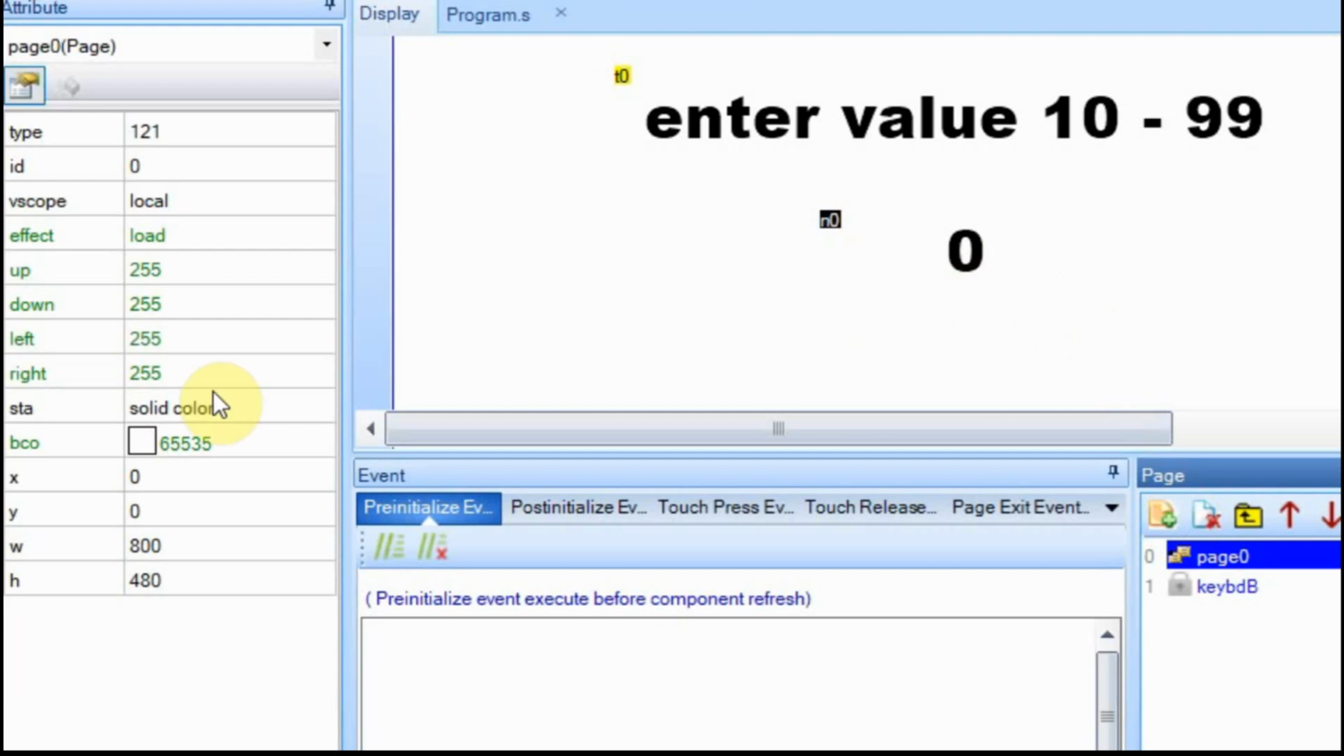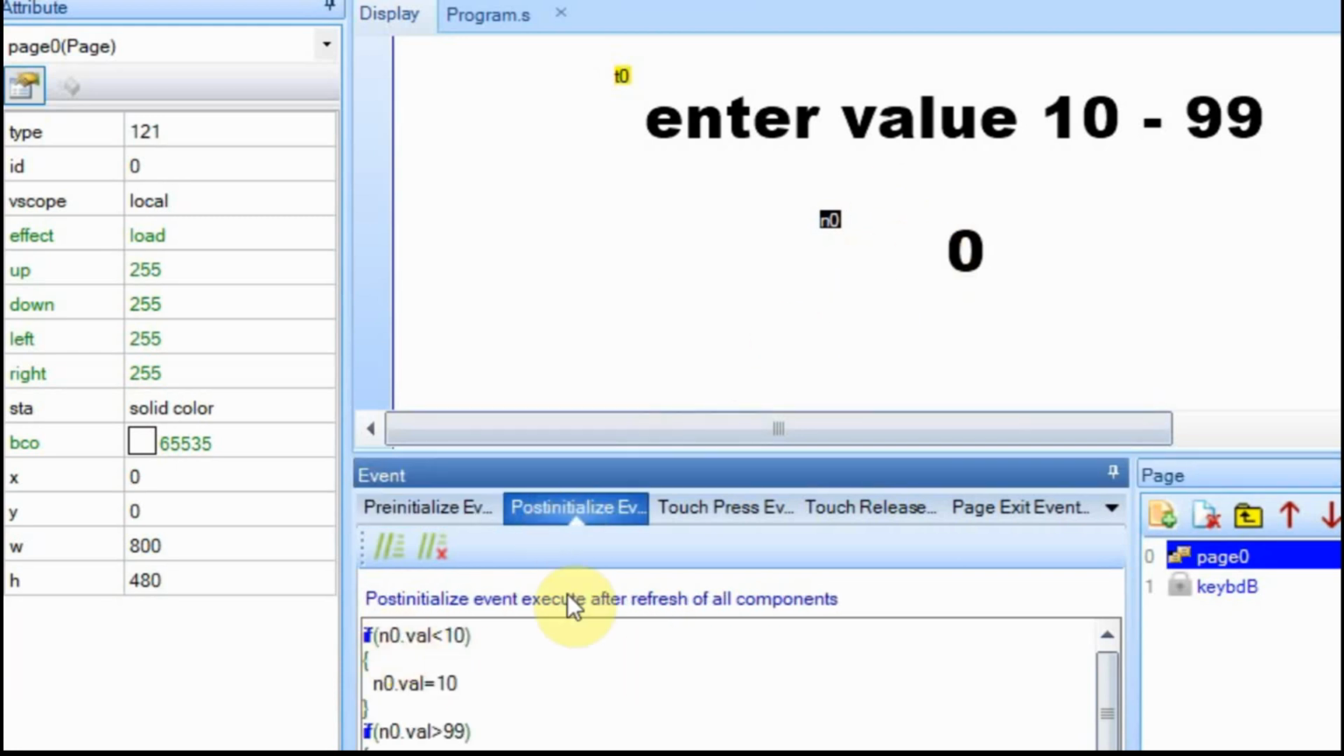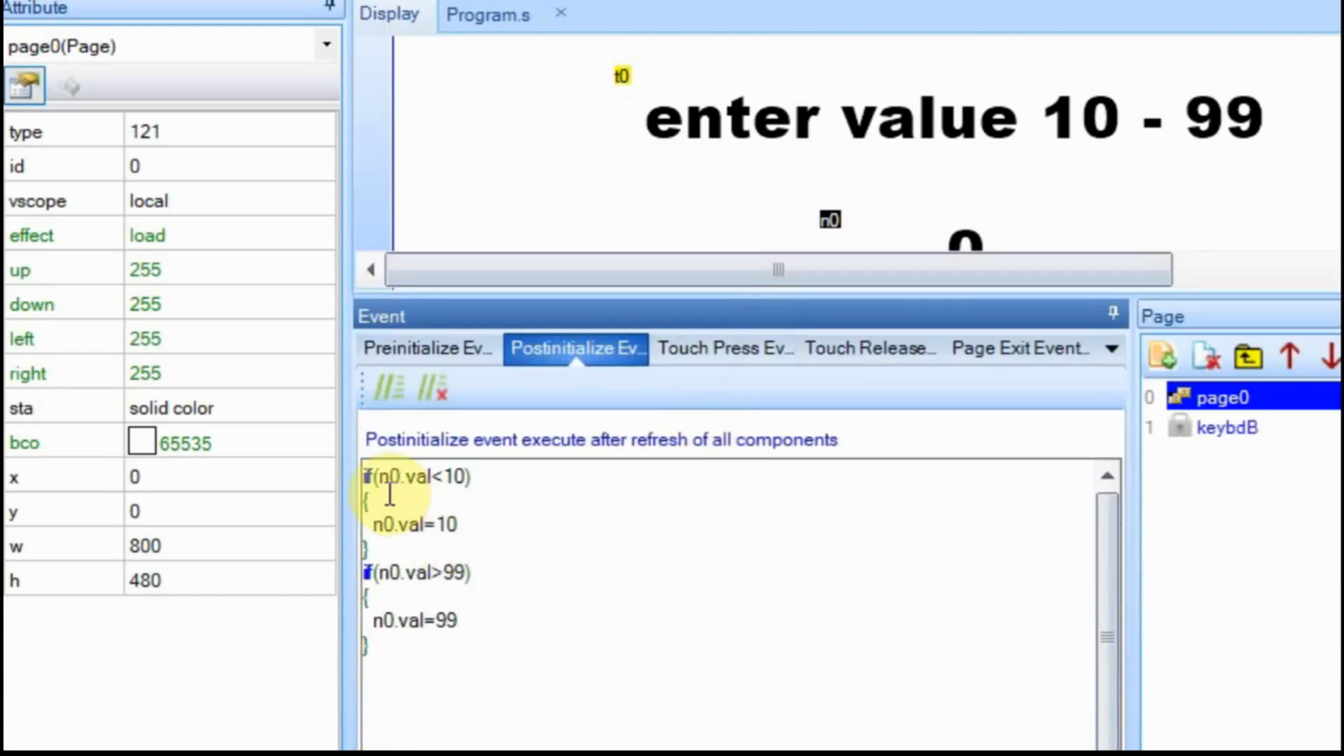But the interesting thing is that when you're done entering the keypad values, once you hit enter, it refreshes the page, or reloads the page, depending on how you want to phrase it. And so we can check for things as we reload the page. If we look at the post-initialization event here, I'm going to make this a little bigger. Whenever this page loads, we check: if n0 is less than 10, we set it equal to 10, and if it's greater than 99, we set it equal to 99.